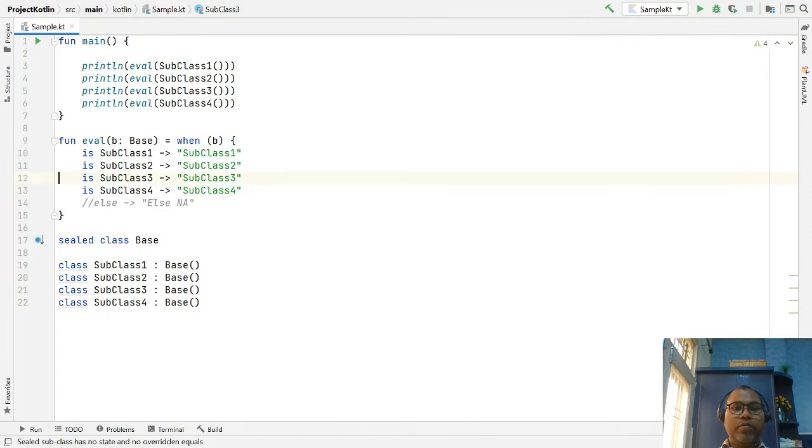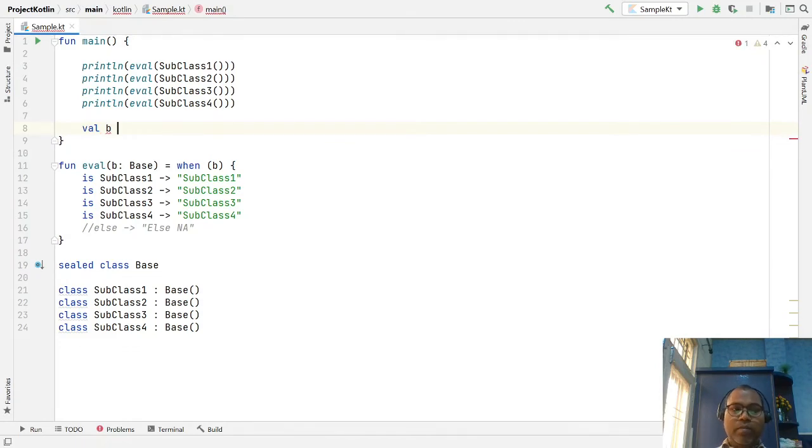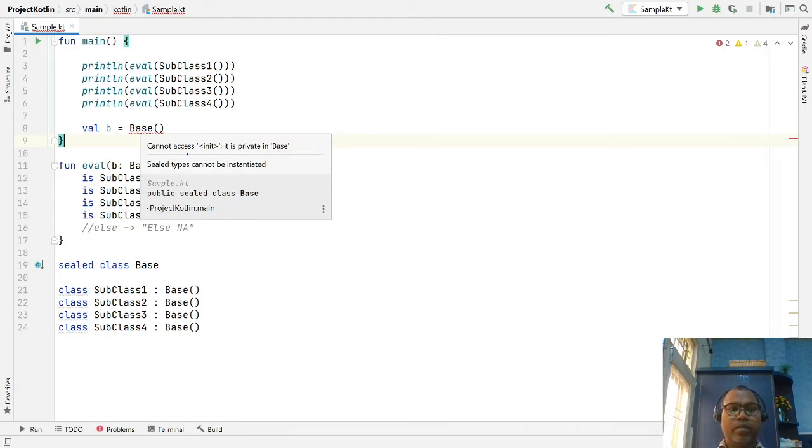Let's see your example. If you try to create b equal to Base, the compiler does not allow it: cannot access, it is private. So please ensure whenever you mark any class as sealed, it is an abstract class and you cannot create an object of that class. Reason: by default the constructor of this base class would be private.